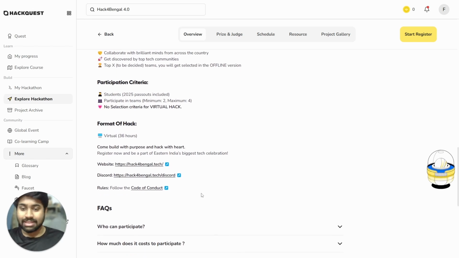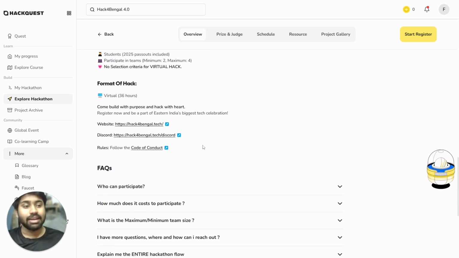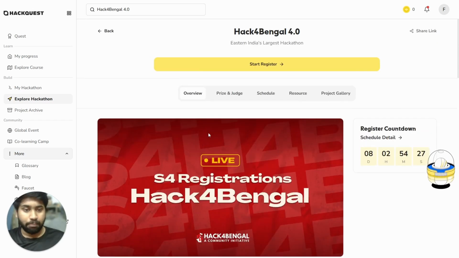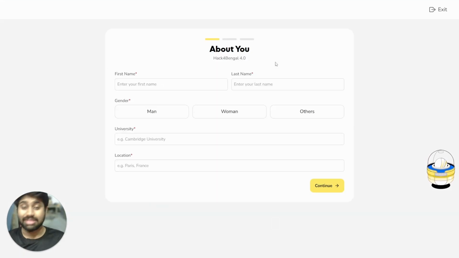Cool. With that said, there's no selection criteria at all for this online virtual version. Anyone who registers is selected directly, but make sure you have 2 people minimum and 4 people at maximum. With that said, let's now go and start the registration process. Scrolling up, you'll see a start register button. Let's click on that. Once you click on the start register button, it will take you to your details page.